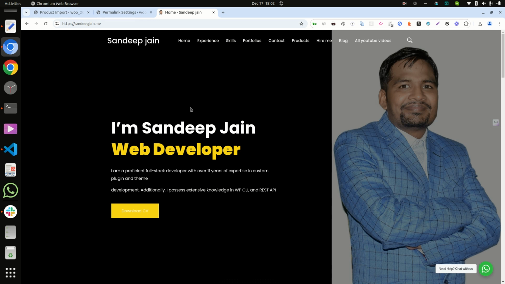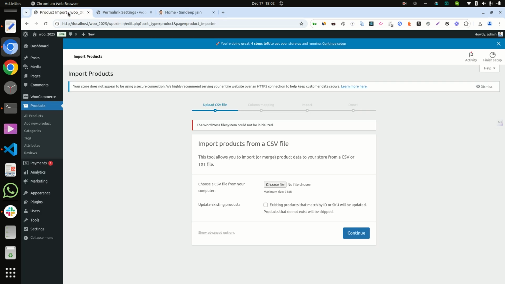And today we will discuss one common issue. Actually, I want to import products from a CSV file and add them here, and this issue is coming: the WordPress file system could not be initialized. So today we will handle this "WordPress file system could not be initialized" issue.